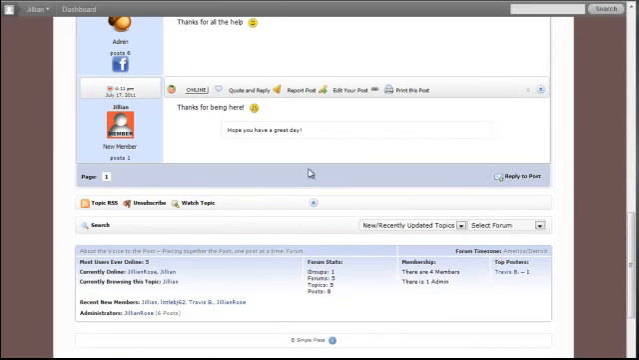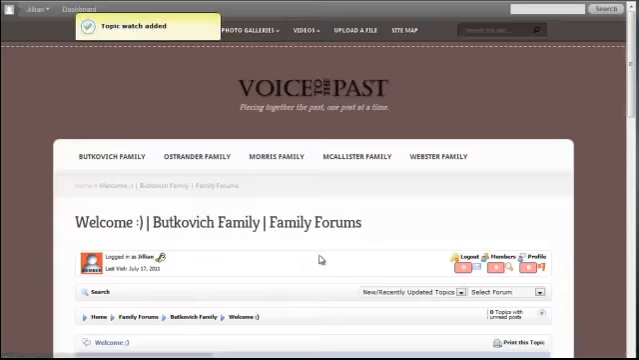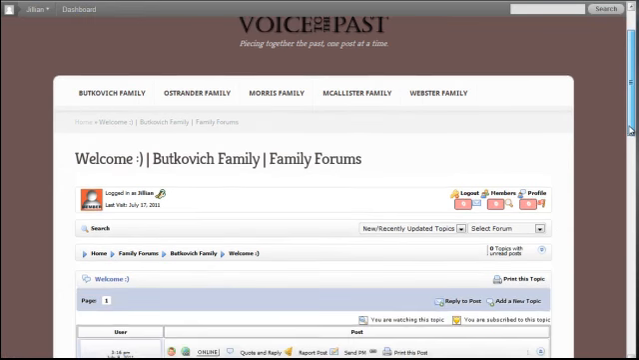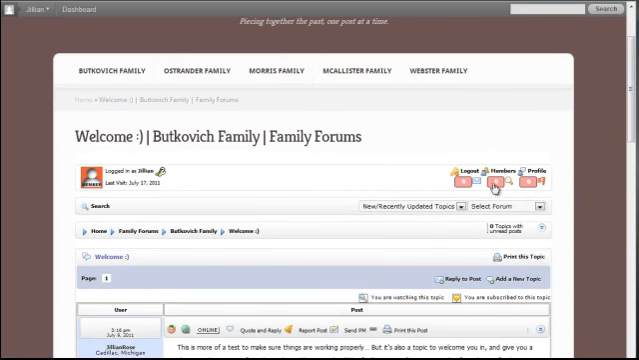And the next thing is the watch topic. If I were to click watch topic, I'm not going to get the emails on it, but when I first log in, it's going to show me right next to this magnifying glass if there are any new posts on that topic.